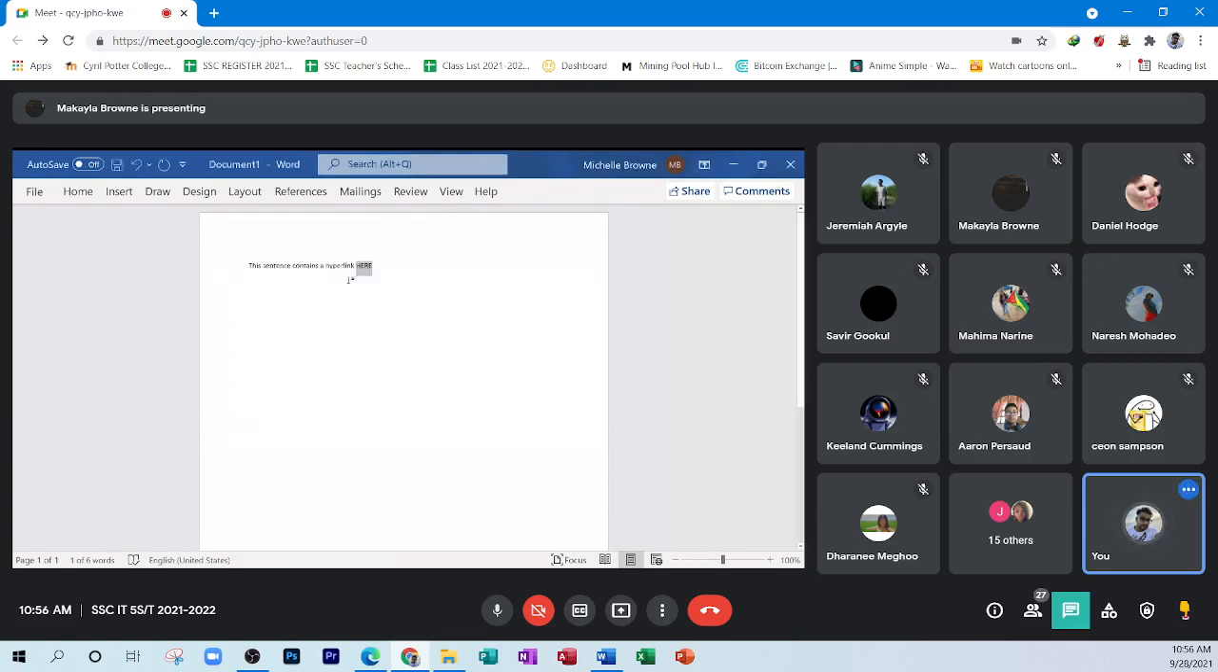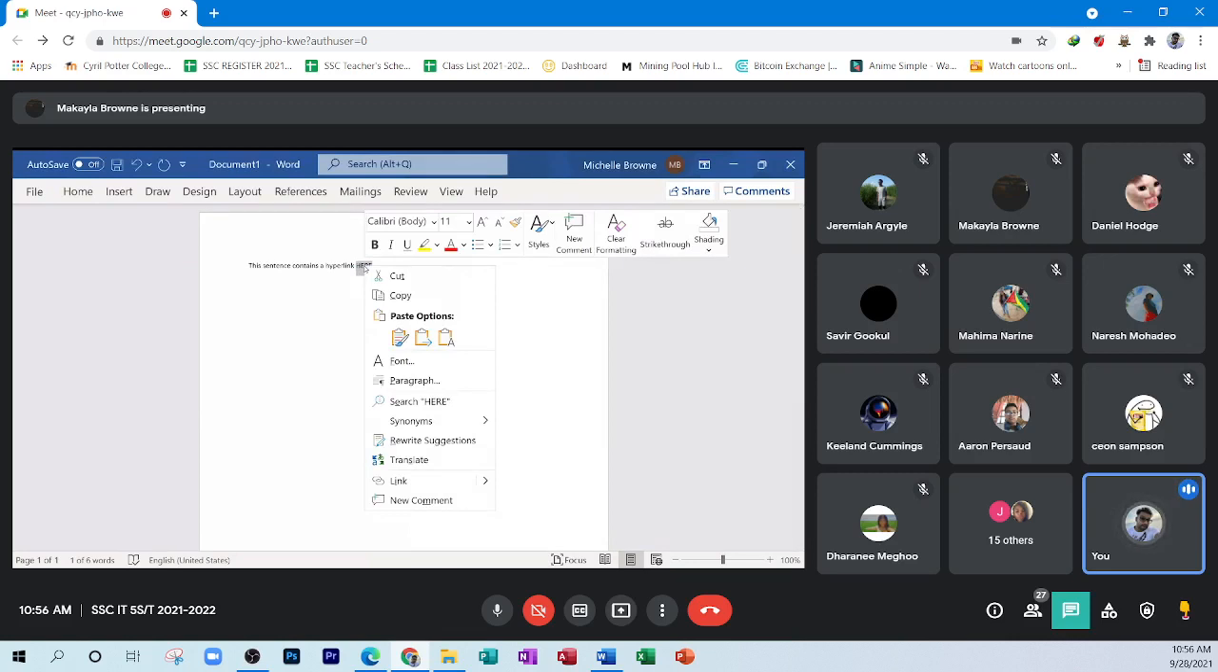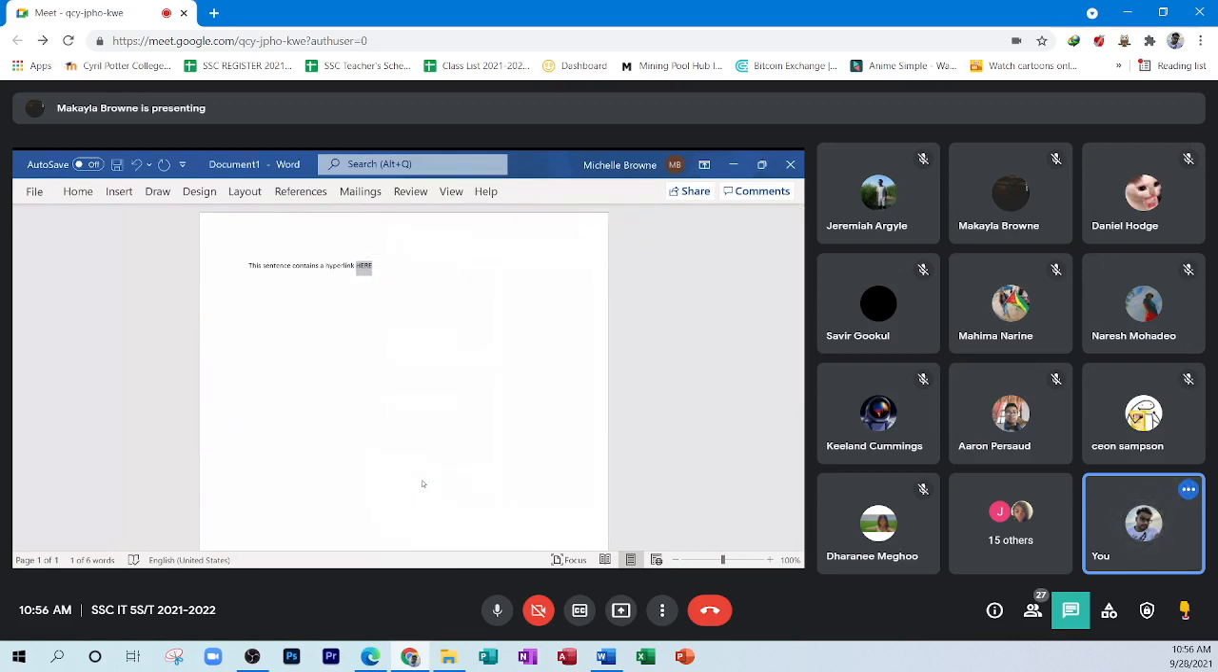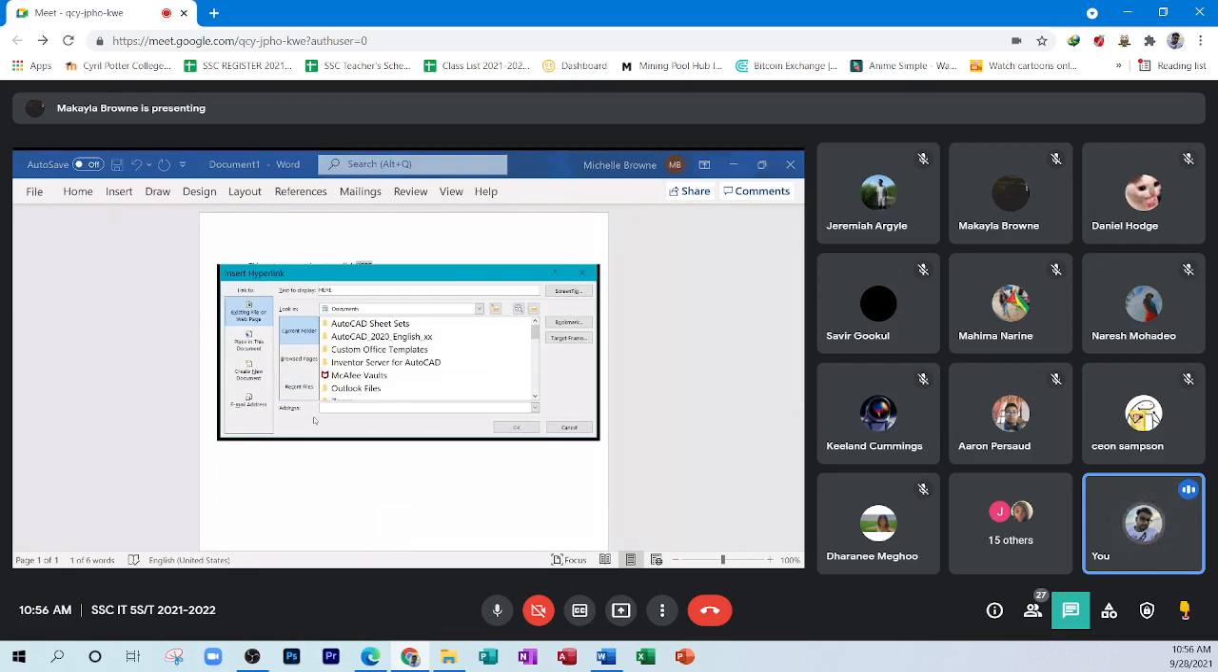Good. Right click on here. And you're going to see the option of link at the bottom. Good. And it takes you to the same box also. Good. So that is how you open the hyperlink box. So on the left pane, select existing file or web page. And browse to locate the Chapter 6 document.